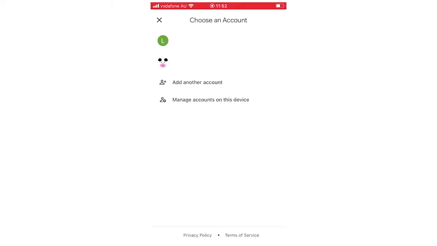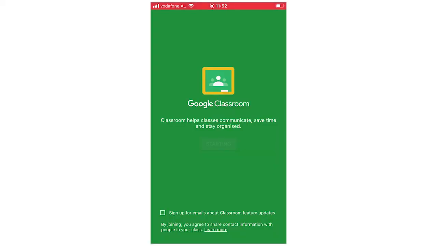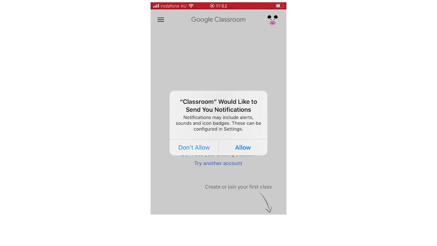But for other people, for most of you, you will already have a Google account on your phone here, so you can click one of those Google accounts, whichever one you want to use. I'm going to choose this one right here. Then it could take a few seconds to log in, and then it will say Classroom Live sending notifications, allow or don't allow. I'm going to don't allow.